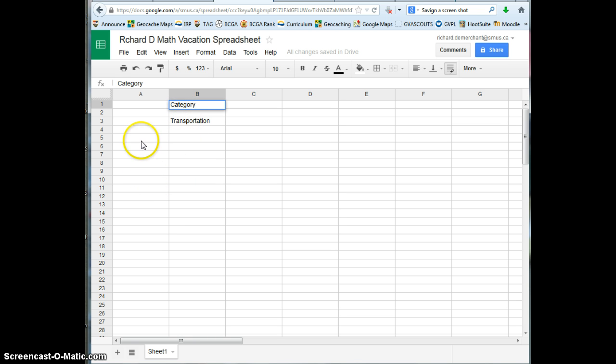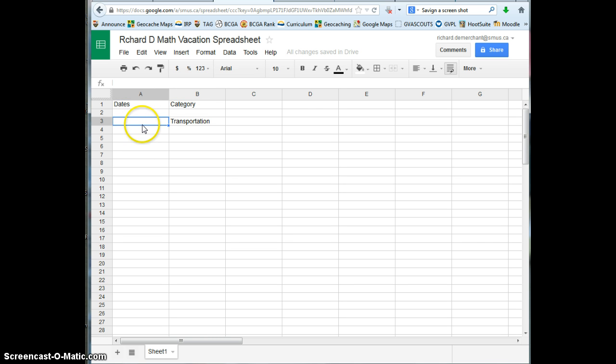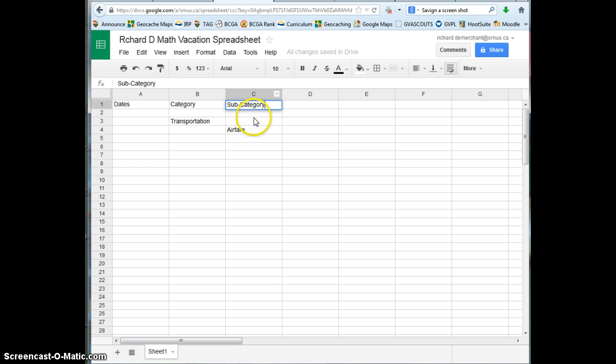Now it's also possible that I want to include any dates that they're going to happen. I find it easier to organize the various expenses by dates. So I'm going to look at transportation, and perhaps one of the main categories of my transportation is going to be airfare. And I know that airfare, although it is part of my transportation, is actually a subcategory. So I've chosen to organize my spreadsheet this way. You may choose a different way.